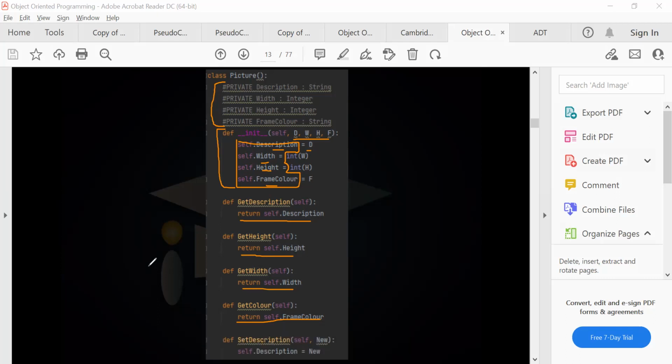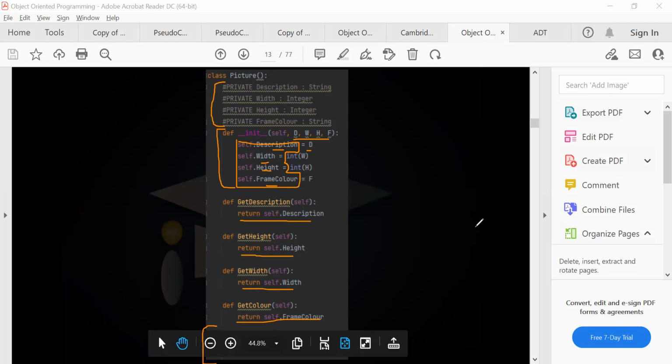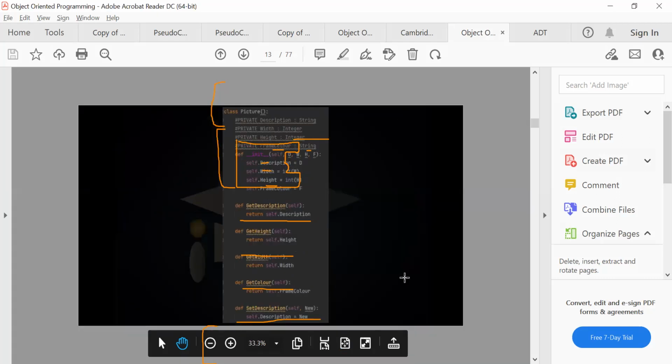Yeah. Okay. So if you want to set a description, then you have to pass a new value to be inserted inside the description. So can you see the last thing that we have in here? Can you see it? Yeah. Okay.